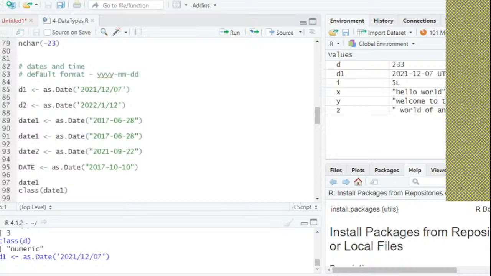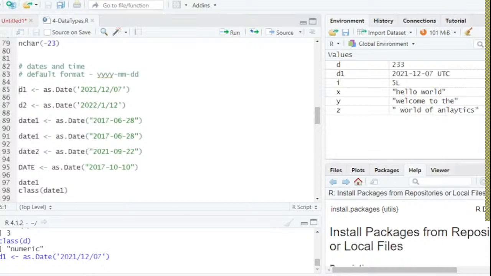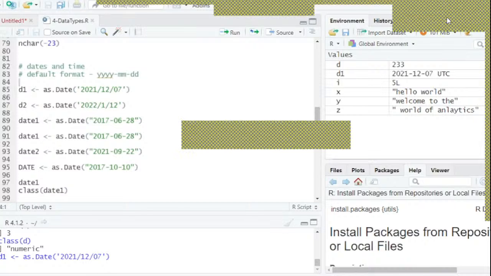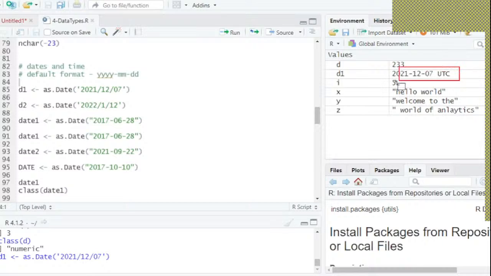Can you see when you write line number 85 and run it? Of course, don't just write, run it also. I understand, at the start we all make these mistakes. I would have also made these mistakes. Can you see this, D1? All of you can see D1 in your global environment.